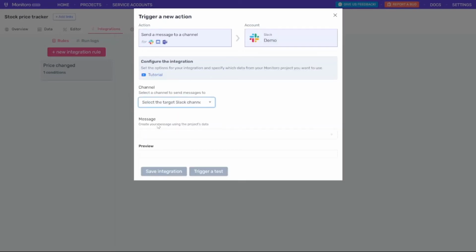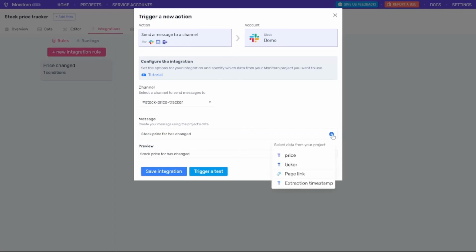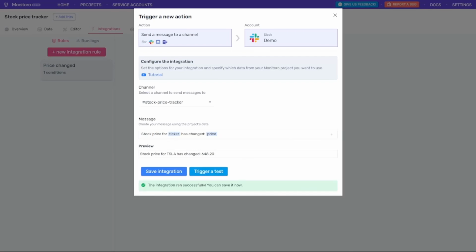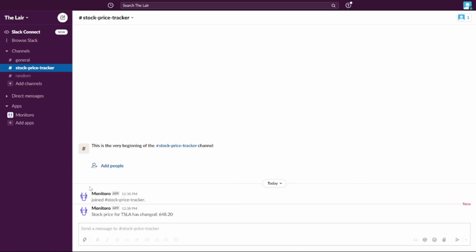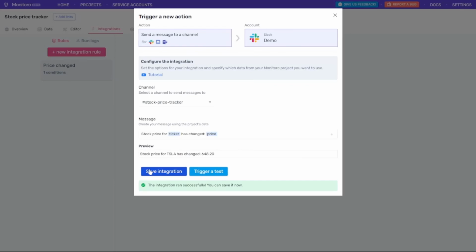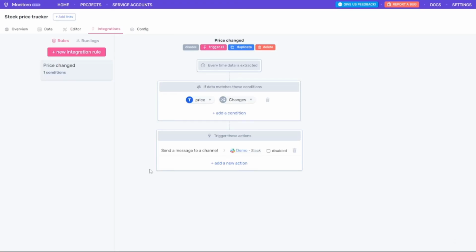Now choose a channel to receive the alert and write the message using the data that we selected earlier. Let's trigger a test now. Great, it works. Now just save the integration and we're done.